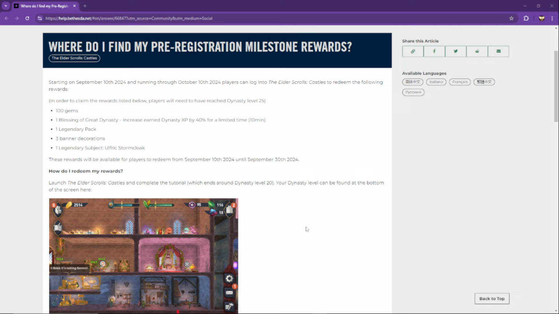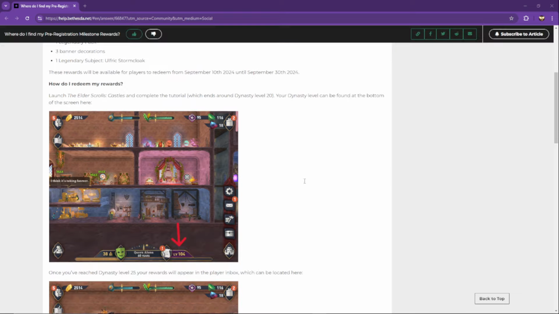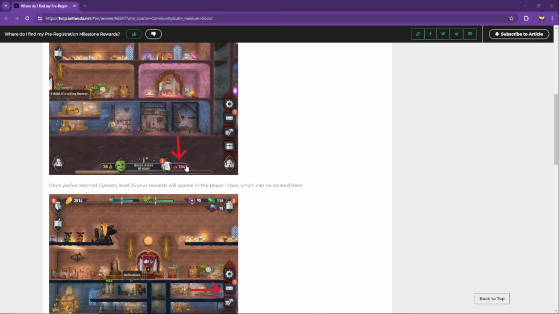How do I redeem my rewards, it says? You launch the Elder Scrolls Castles and complete the tutorial, which ends around Dynasty level 20. Your Dynasty level can be found at the bottom of the screen here. And then they've got a red arrow right here, and I think that's basically your player level, your castle, or whatever, I'm not really sure. But that's your Dynasty level right there.